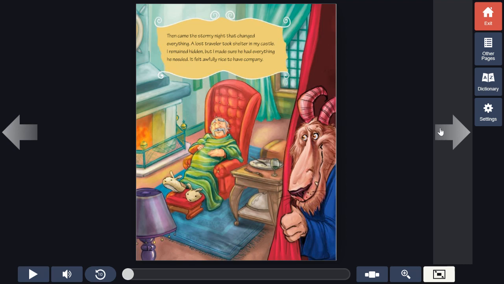Then came the stormy night that changed everything. A lost traveler took shelter in my castle. I remained hidden, but I made sure he had everything he needed. It felt awfully nice to have company. So here he is hiding, but look at how comfortable he made his guest. He even has his little slippers.